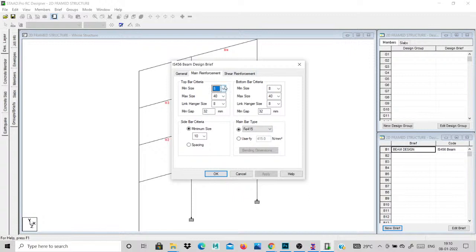For your minimum reinforcement, I provided 12 mm for the top bar. Already in the previous section we discussed the manual also, what is in the top bar and the bottom bar. I provided the minimum size of my top bar as 16 mm dia.